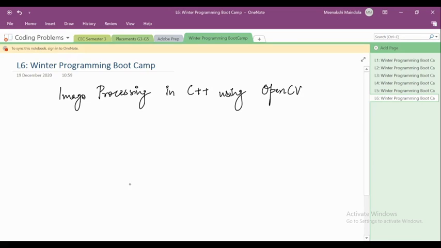So is it visible to everyone whatever I'm writing? I've written image processing in C++ using OpenCV. Is this visible to everyone? We are going to look into how you have to install it, Ashish. We have to install OpenCV separately. It is not available under the standard libraries. Okay, so yes, if it is visible, let us continue.